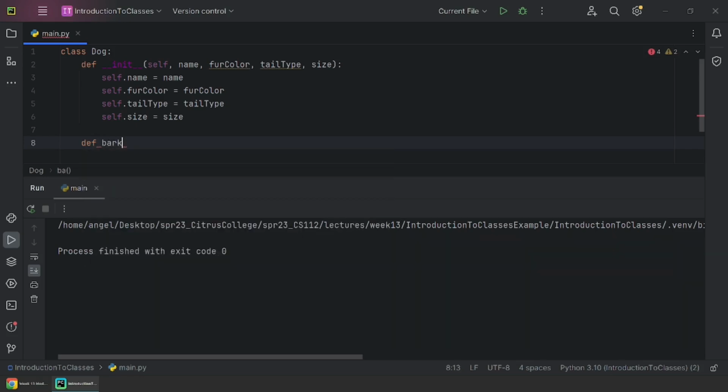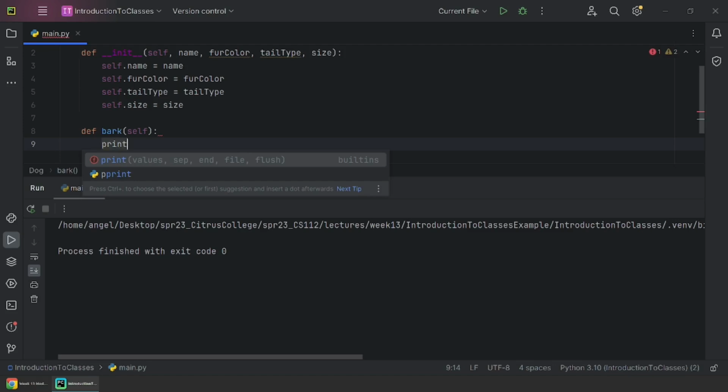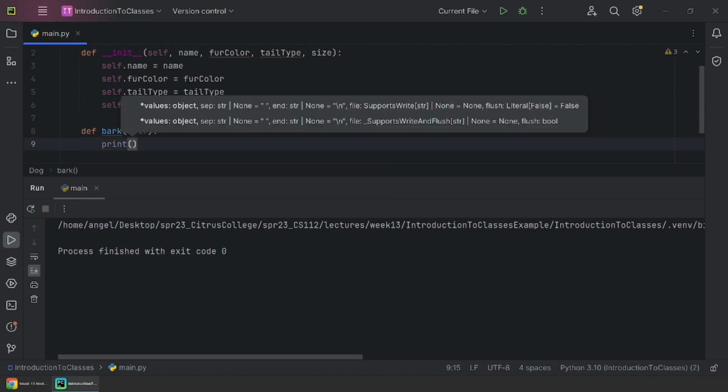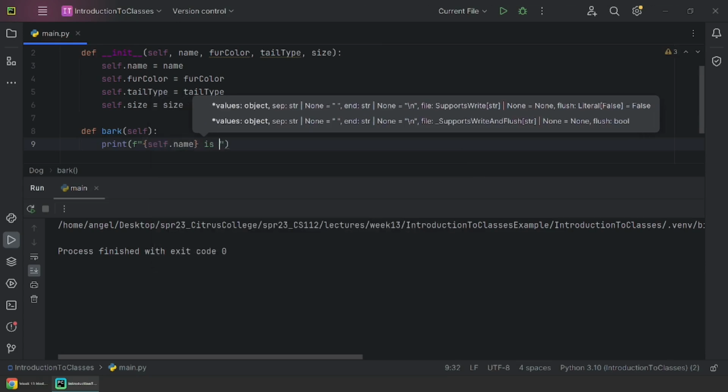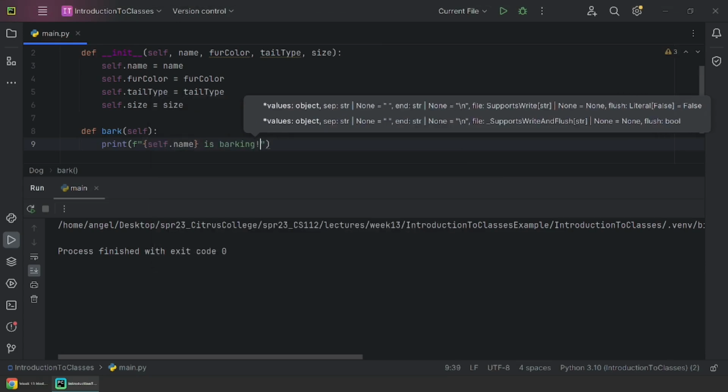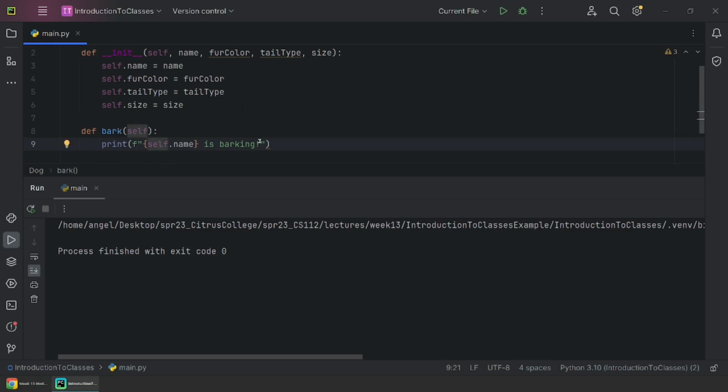So bark takes self, and then we just want to print, let's use an F string, and then we'll use whatever the name of the dog is, and then we'll say is barking. So self.name is barking, right? Instead of just saying the dog is barking, which is fine, you could do that. Let's access whatever this instance of a dog's name is and say that it is barking.